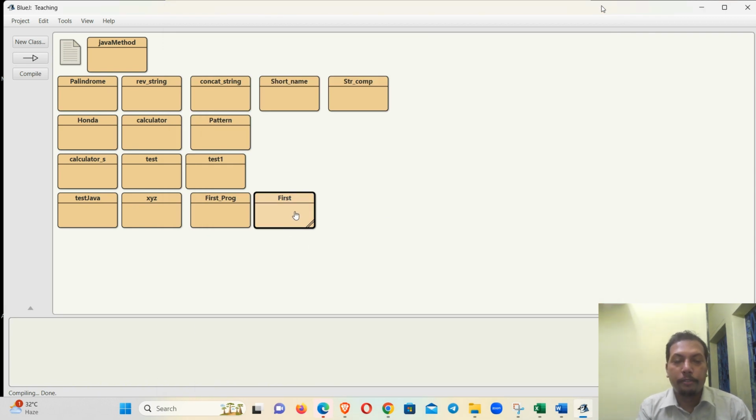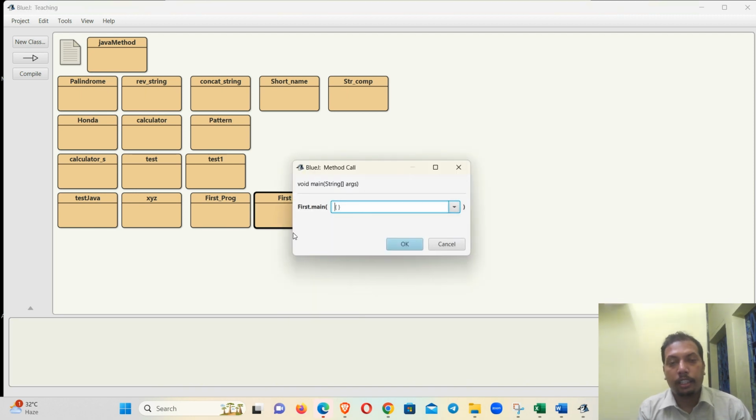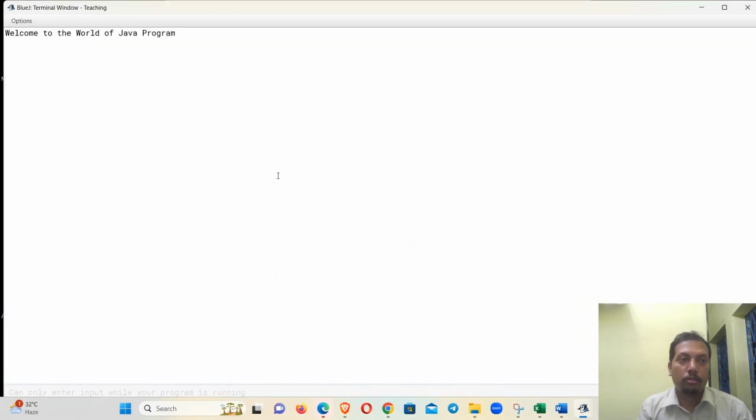So this is the program we have written. How to execute this program? We will right click on this program and select void main, the second option from the top. Void main String args. Click on it. One more box has appeared and we will click on OK from here. When we click on OK, an output window will appear. So an output window has appeared and it says welcome to the world of Java program. So what we have written in that string within double inverted commas has been shown here.